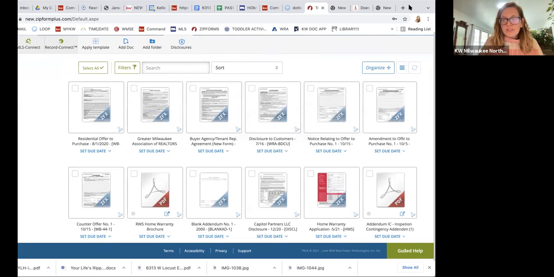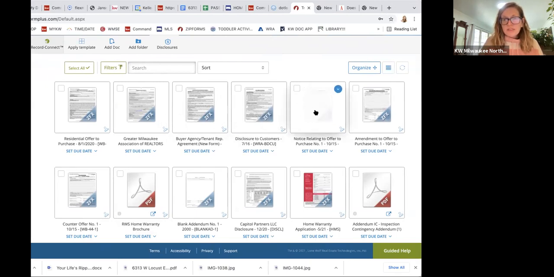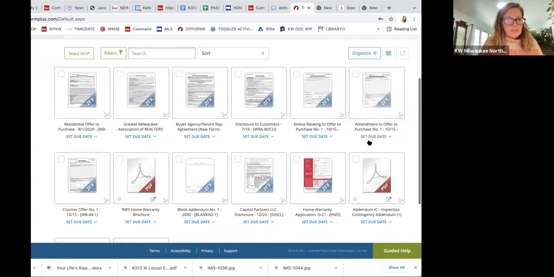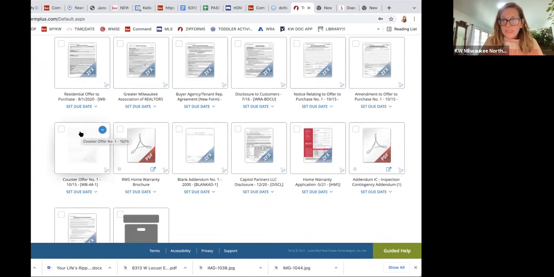Then we have just our notice to offer to purchase. You might need to use this in the transaction, so we've got one here for you. We have an amendment. Chances are good that you'll be doing an amendment. We have a counter offer form in case you need to use that. We've got our home warranty brochure.